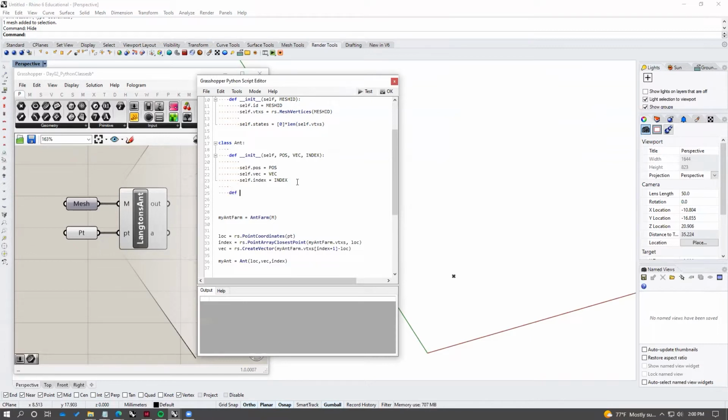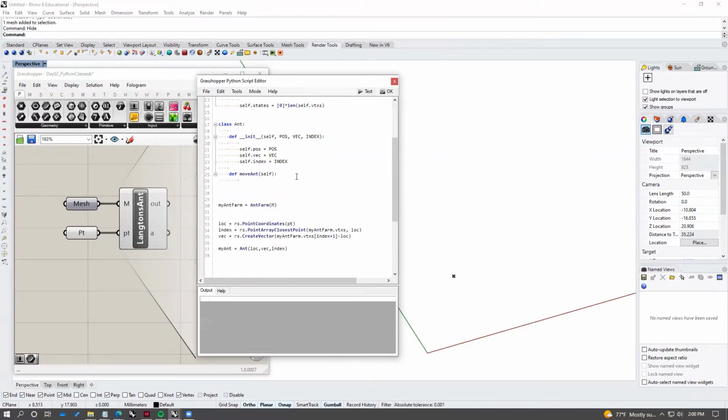So we can start and make a function. Now we need to feed it at least self. And for now, that will be it. And then we know somewhere down here, we need to call that function. So we need to call move ant at least one time so that it runs the move function.